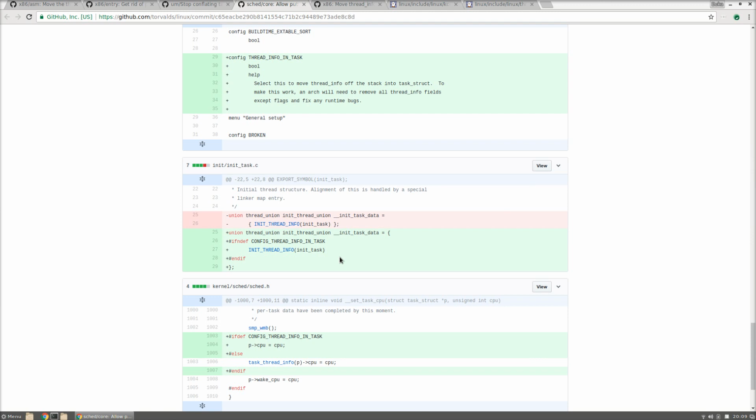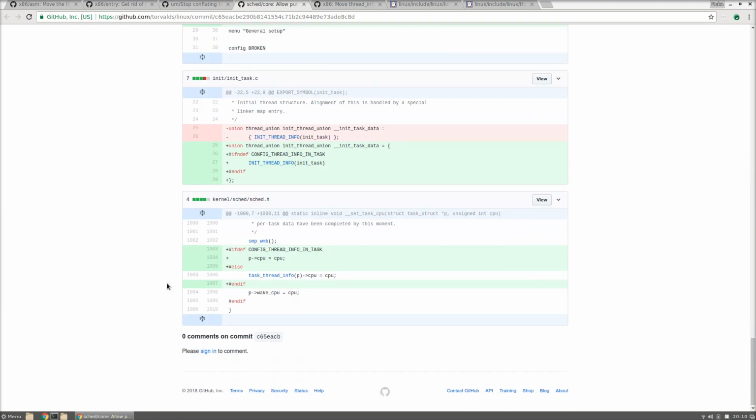Yes, and the thread union contains the stack and the thread info, so it needs to do the initialization based on whether or not this option is set, I guess. So what this does is, if not defined, then you init the thread info. Init thread info does not do anything related to the stack. It only initializes the thread info, and it needs to do that only if this option is not set. So that's what it's doing.